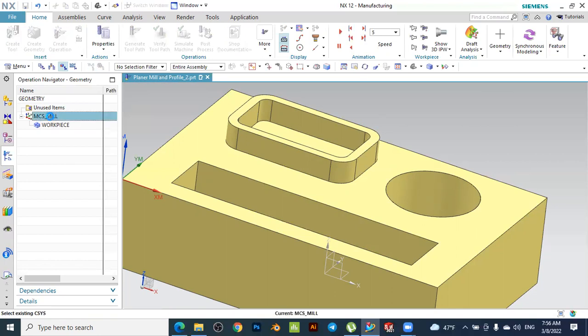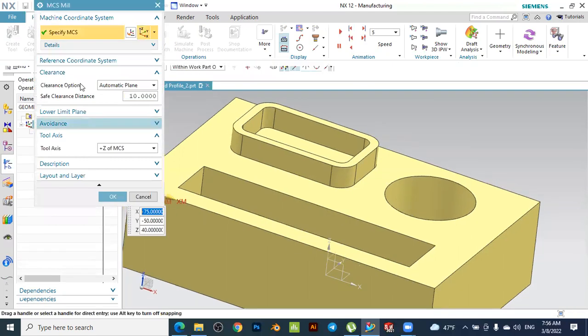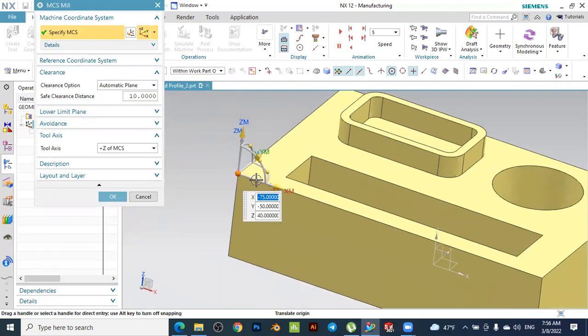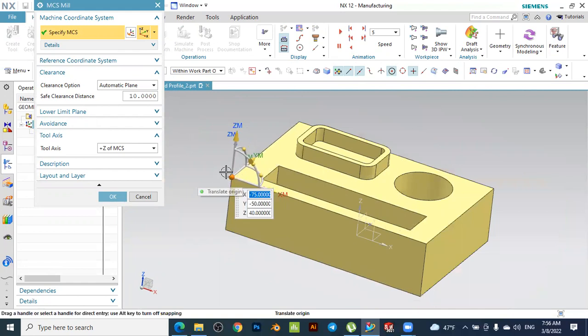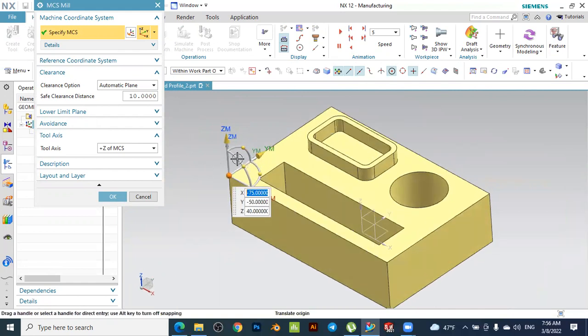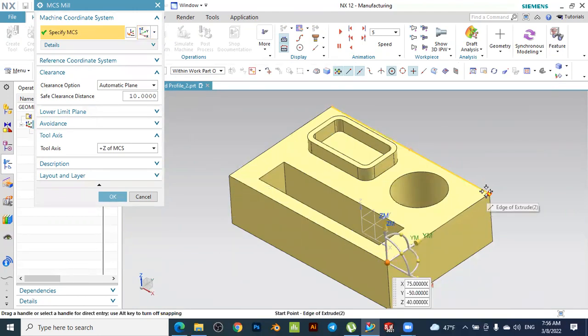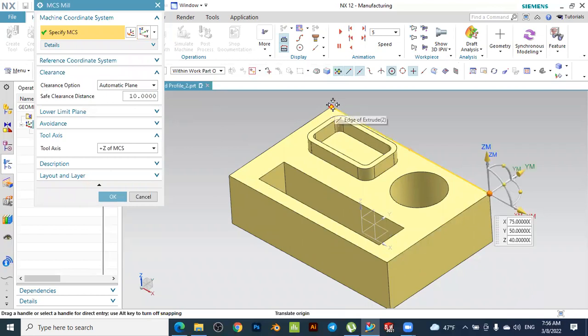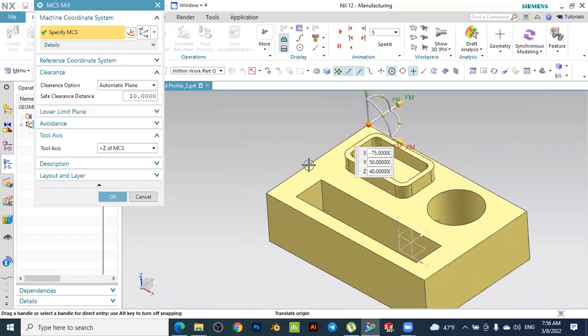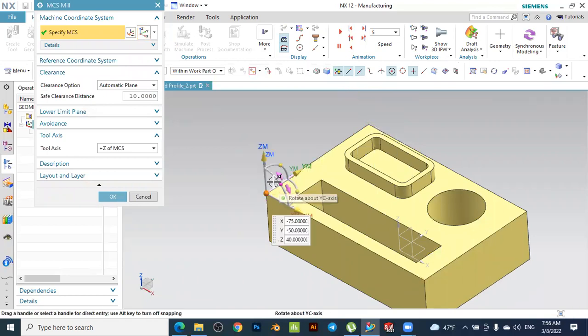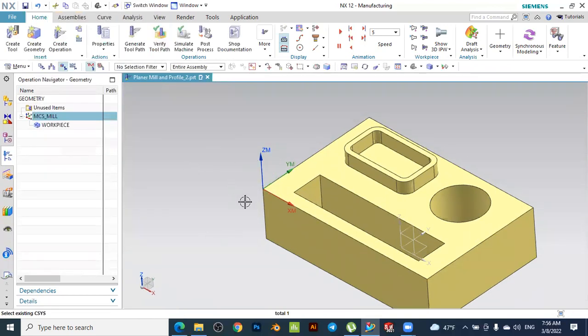So here double click this icon, and here our machine 0 point is here. Our dynamic coordinate system is open, and you can define the machine 0 point as you want. Any point, just putting the points here. Let's keep it here. So this is our z-axis, y and x-axis. So let's keep like this and press OK. So this is our machine 0 point, the reference point.